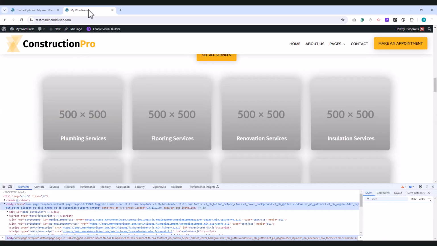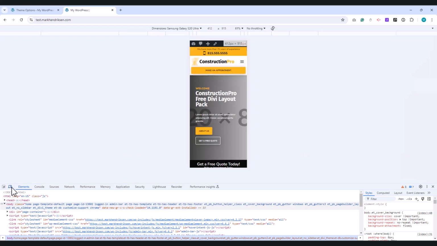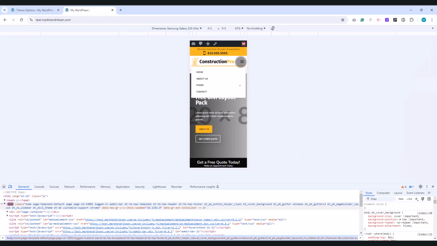This is the yellow overlay. And this is the collapsing mobile icon.